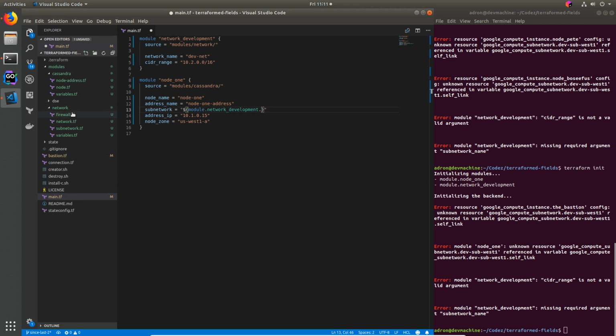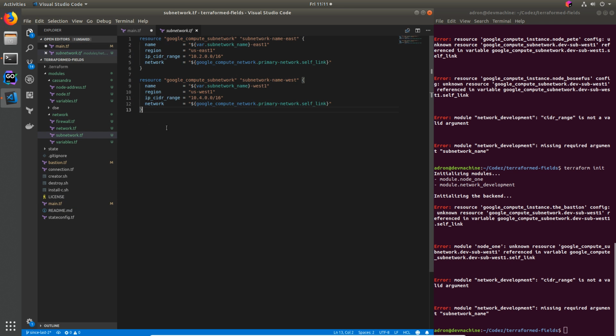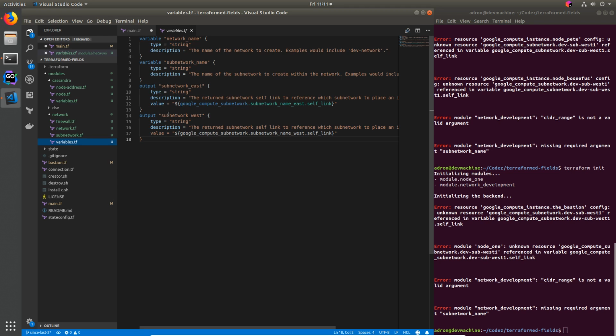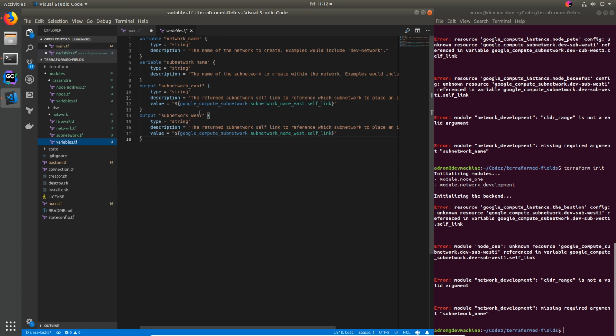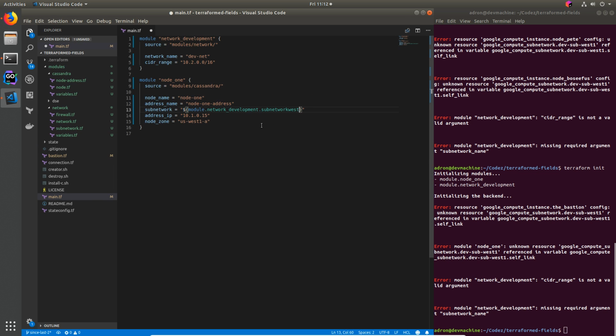So network development, SubNetwork Variables, SubNetwork East is the one that I want. Am I missing a quote there too? Yep. I'm bad about putting the double quotes in. So we'll go to SubNetwork East, or West, I mean. It's where I want it, SubNetwork West. I like to copy and paste sometimes, make sure I have the exact spelling correct. All right, so let's see where we get with that.